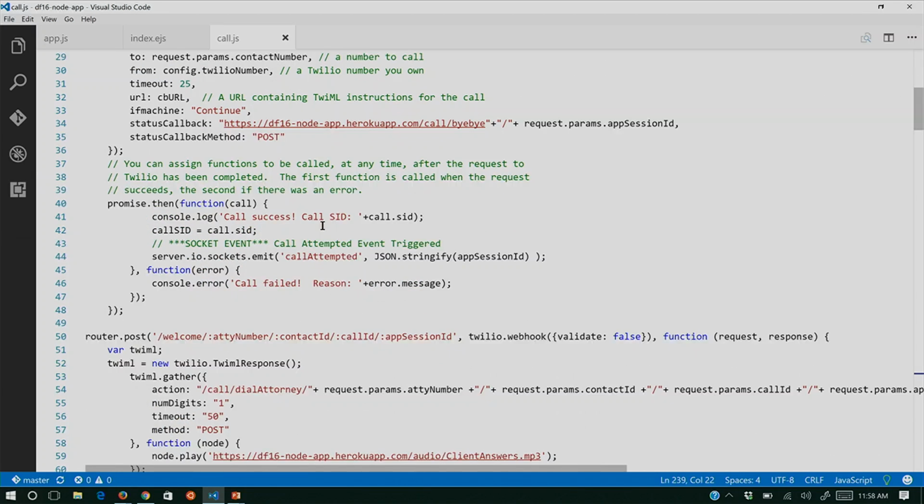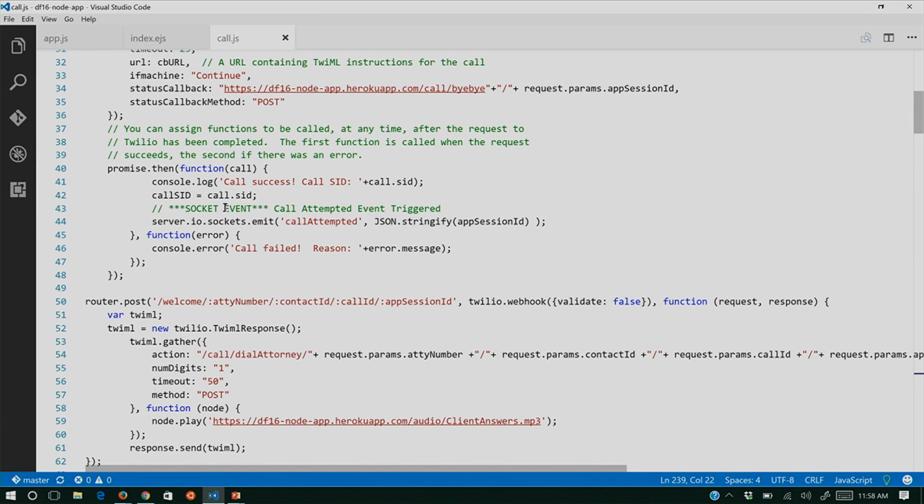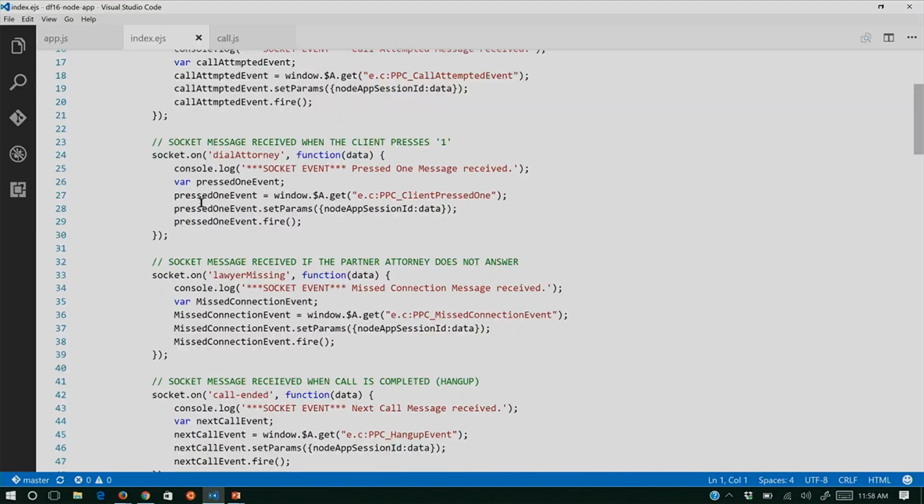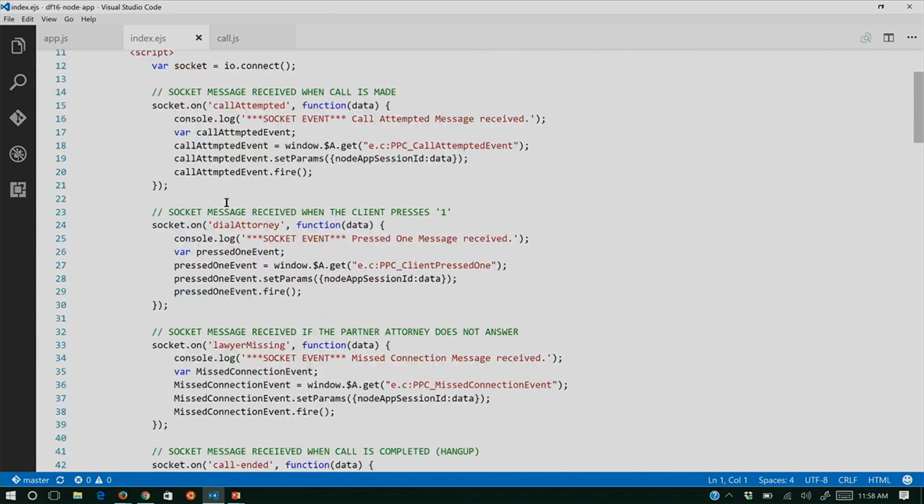So what happens is that when a call is made, in line 44 you'll have the line that says emit the call attempt event, and then go back to the page that hosts the Lightning Out component, and call attempted. Here's the call attempted socket receiver, and it would fire off this call attempted event for the Lightning component.